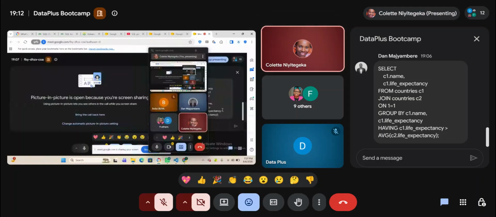Why is it blue now? Okay, so what do we have? We have the average. Now, how do you distribute it to the other queries? You need to check whether each country's life expectancy compares with this average.